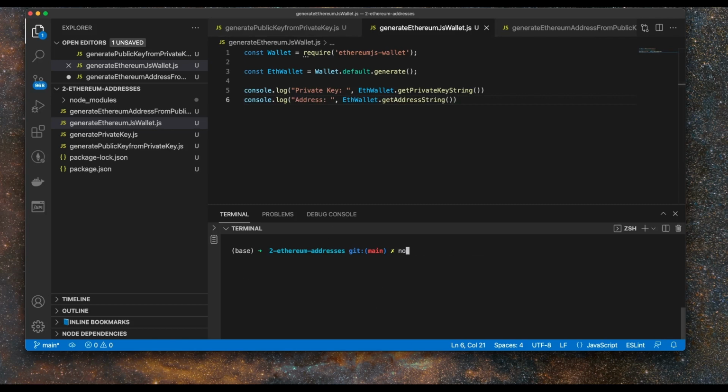So we can run this using node generate ethereumjs wallet. And voila, there it is, our private key and our address. As simple as that, just essentially 2 lines of code. But of course, if you were to read the source code of the ethereumjs wallet library, you'll see that the generate function under the hood does pretty much all of the things that we covered earlier for generating the private key, generating the public key, and then generating the address.